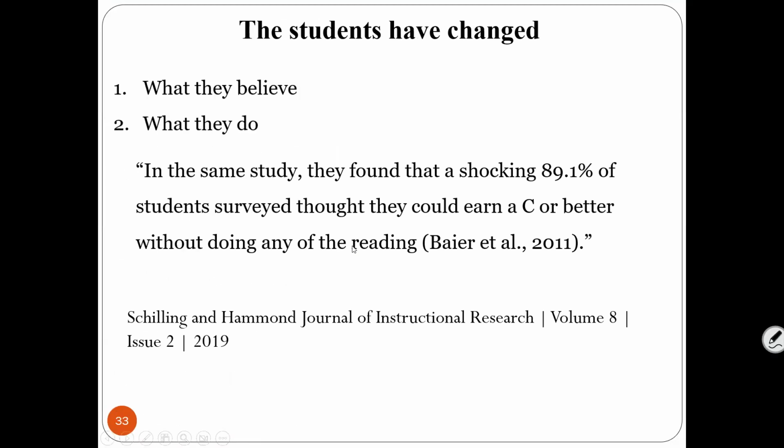Okay, actually the students we are teaching, they are changing. They changed a lot. When we were in school, we read the book, we do things, but actually this is the paper published in 2019. The data is from 2011. The survey showed that almost 90% of the students think they can earn a C or better without doing any kind of reading.